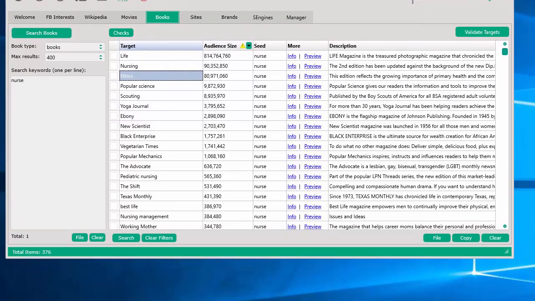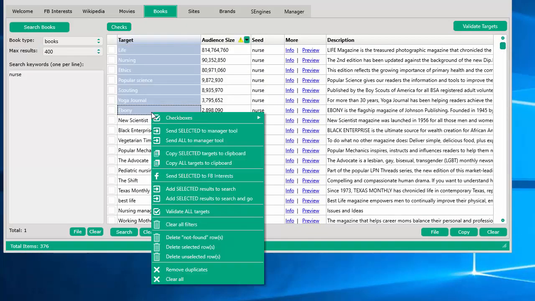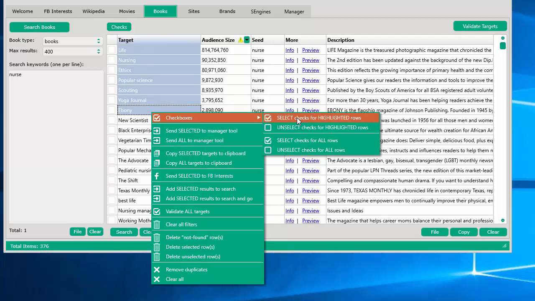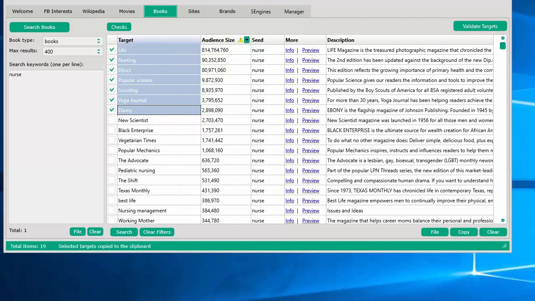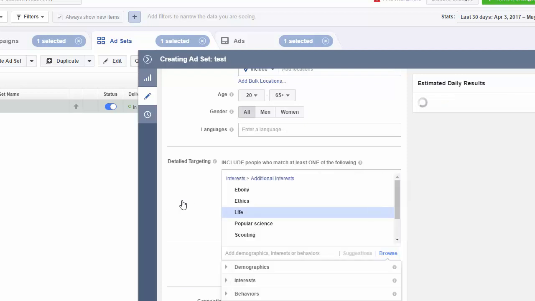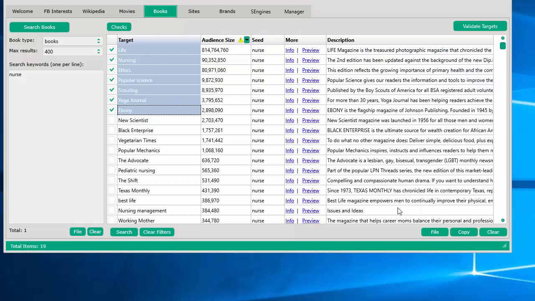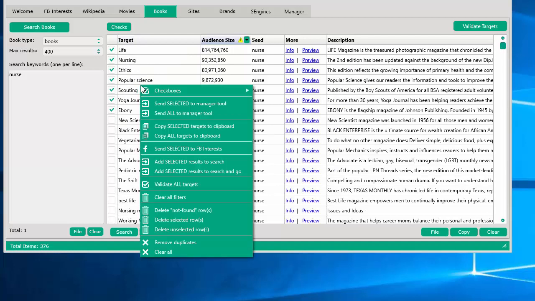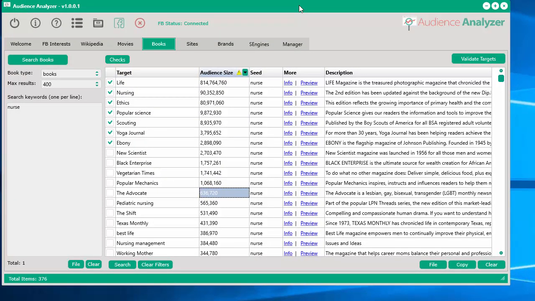If you want to start copying the targets to your campaign, just like the other tools, you can select what you want, right click, select checks for highlighted rows, and now you can right click, copy selected targets to clipboard, head over to your Power Editor, and right click and paste, or Control V on your keyboard, and they should show up in there. You can also use the copy button, which copies all the targets to your clipboard, and you have that option here as well. So that's just a quick basic overview of the Books tool and how to use it.